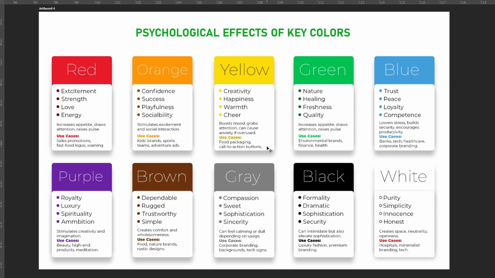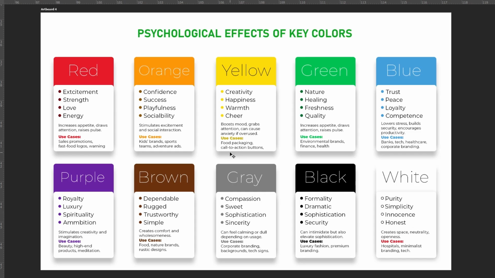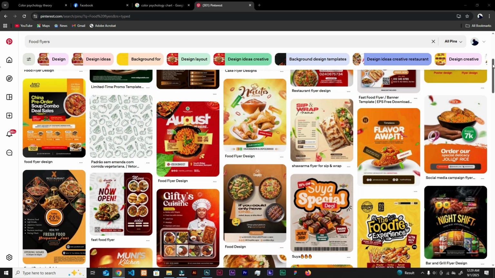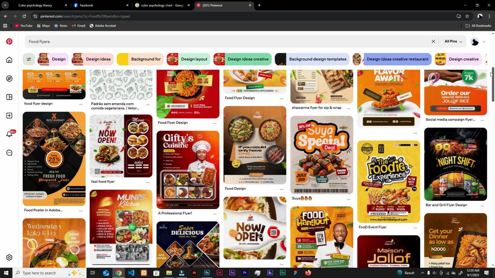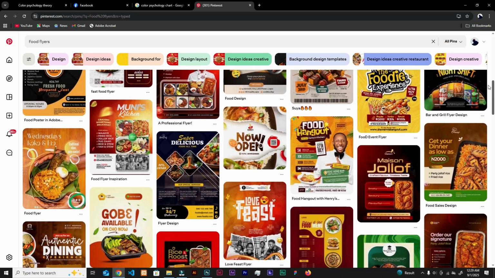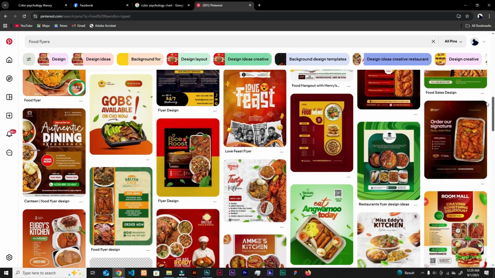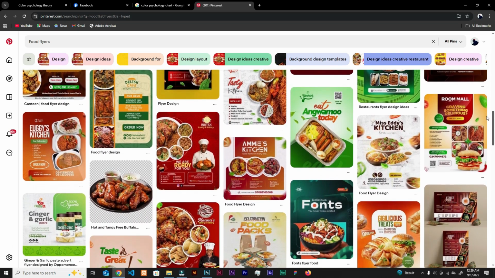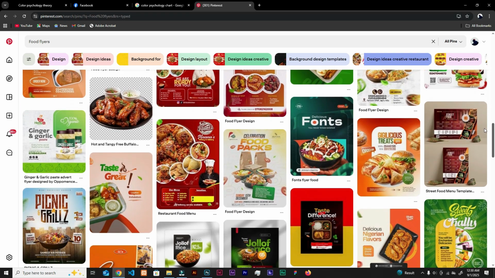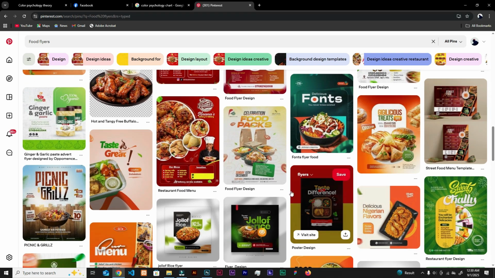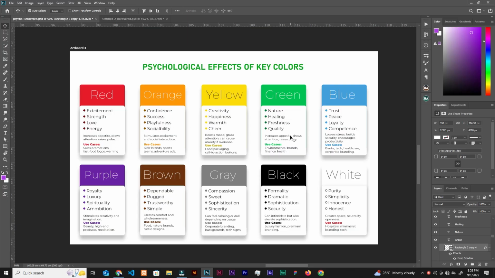Okay, if it is about food, then you should be working around these colors, because it's all about happiness and fun and excitement. So let's go to Pinterest, type food flyer and see the main colors that we got there. If you search food flyer on Pinterest, you can tell the main colors that we are seeing here and why these designers combine these colors. You can see red, orange, yellow, green. Right now you understand why these designers went for these color combinations. They are aligned here, from red to green, for the food flyers that we searched on Pinterest.